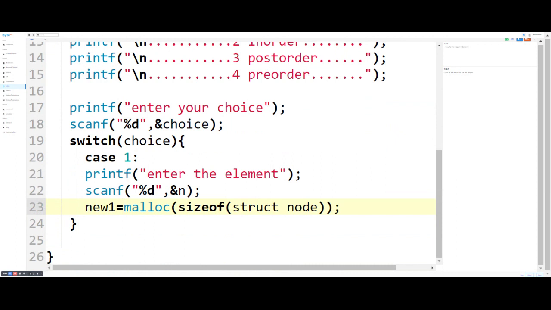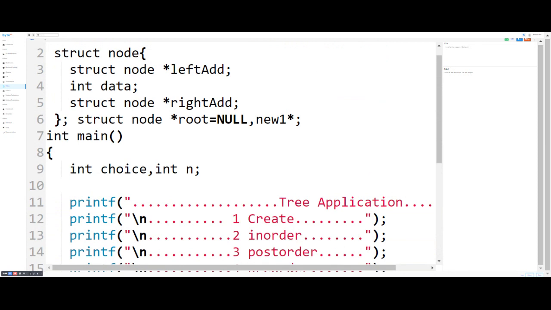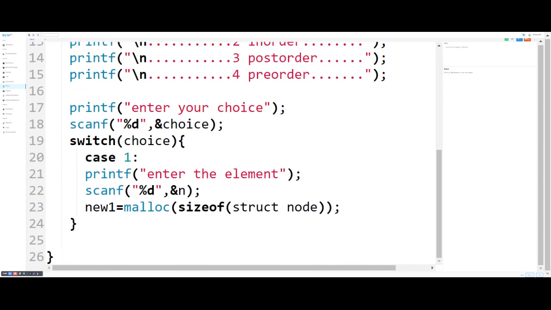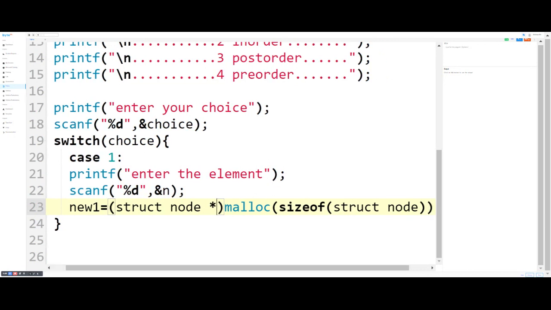So here is the problem. Malloc returns a void pointer, but our new one is a struct pointer. So both are different. So what will we do? We have to do typecast. So we have to change the malloc function's return type. So we write here struct node pointer. So it will return the struct node pointer. Getting? Any doubt here? Anyone? Any doubt so far?